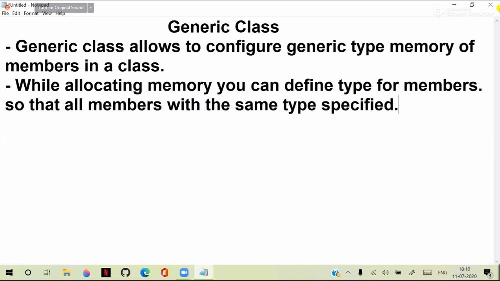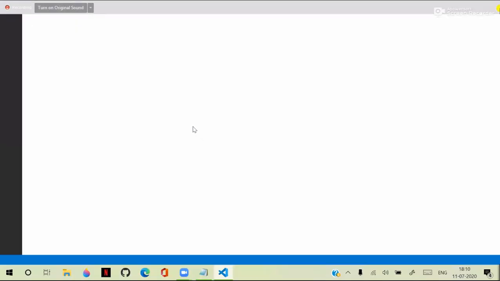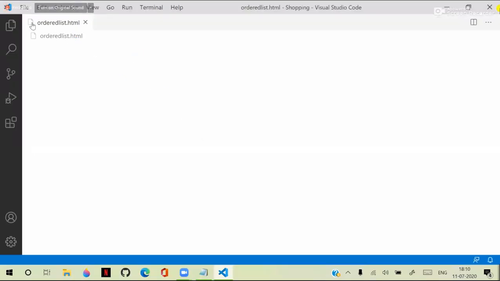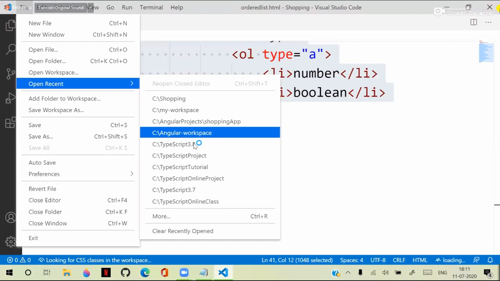So technically important here is that a class can be a generic type. That means here I'm adding a class as generic type. Let's see how you can configure the class as generic and how we define the generic class. So let's take the options.